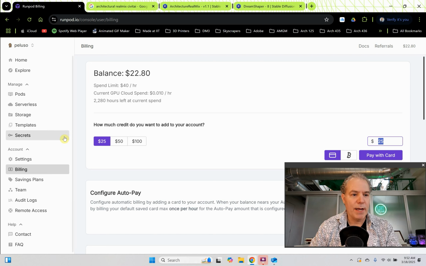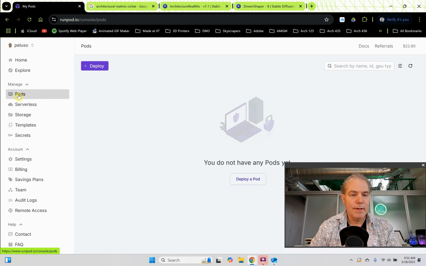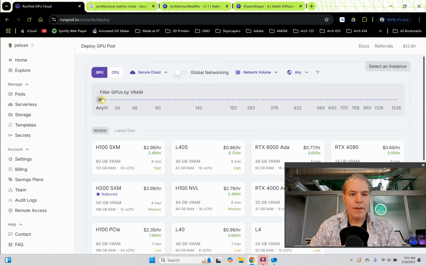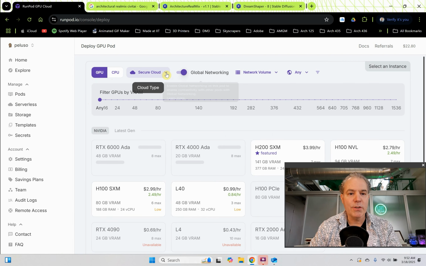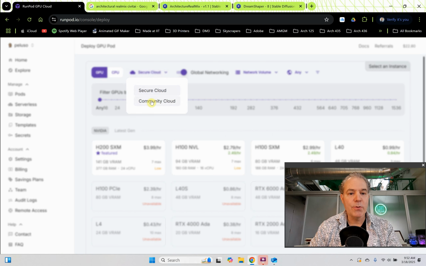Okay, where to go next? Next, you go to pods. And you're going to go to pods and you're going to click on the plus for deploy. Okay, a couple of really important things here. You are renting a GPU, not a CPU, a graphics processing unit, a GPU. You are not going to use Community Cloud. Again, you're not going to use Community Cloud. You have to use Secure Cloud.